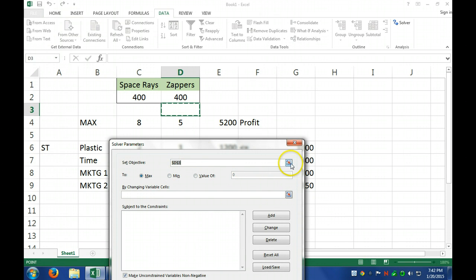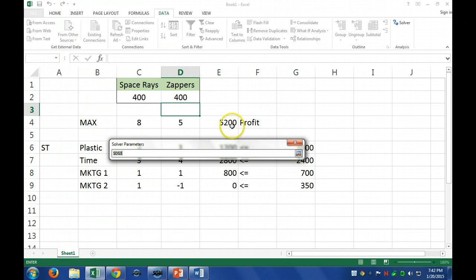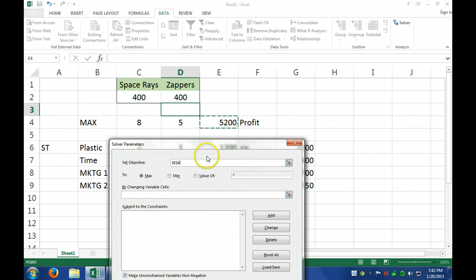So I need to get E4 into that set objective. So I'm going to use a little spreadsheet. Click on E4, puts E4 in my dialog, then hit the pull down the window shade, and it puts E4 in there. I could just type in E4 as well.